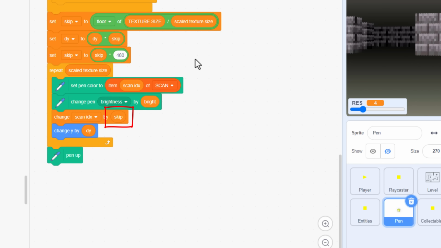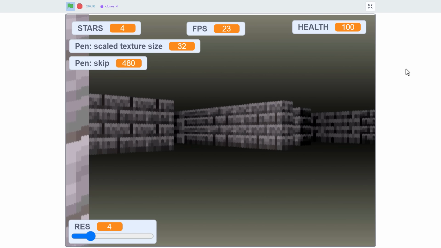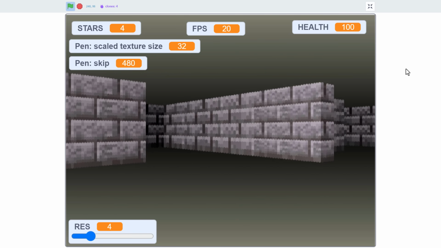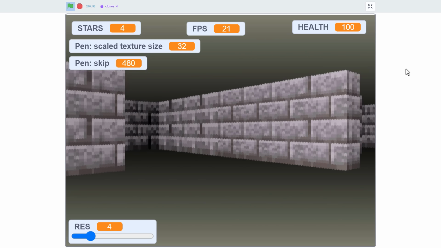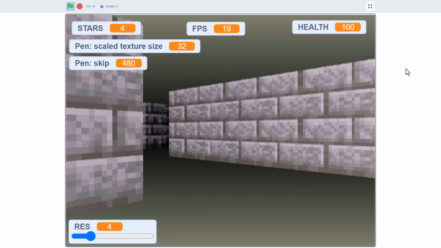Oh, that was hard work. Well, it's done. Our textures now scale. Notice how the far away wall is now constructed from far fewer pen lines. Speed-wise, we've gained perhaps an extra 5 frames per second. It's not a huge deal, but it's something, and I'll leave it up to you to decide if this last optimization was worth the extra effort for you.